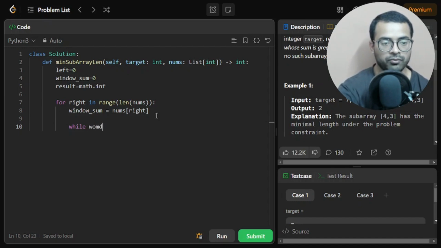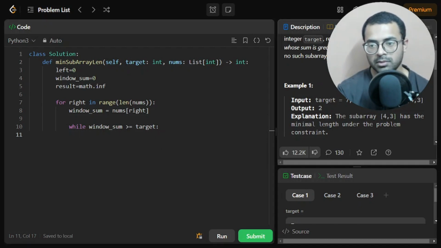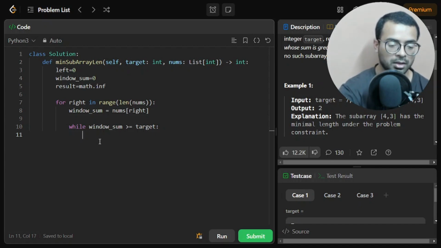Okay, then it is going to check, and till when it is going to check, we will see. While window sum is greater than or equal to target, so what will happen, and if it will not, so what will happen. So let's say here there was 8, so what will happen if window sum is greater than or equal to target?